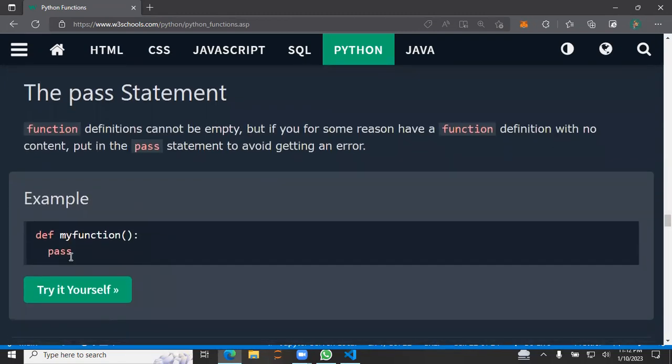Pass statement. I guess you already know about the pass statement. A function definition cannot be empty, so we put pass to avoid getting an error. Makes sense? Let's just use it quickly.